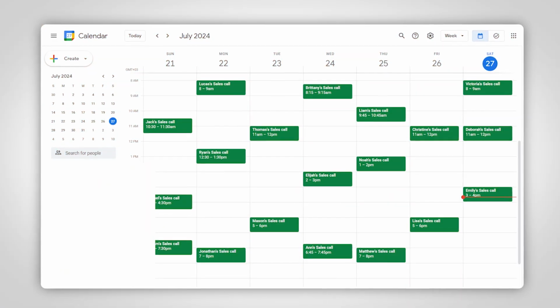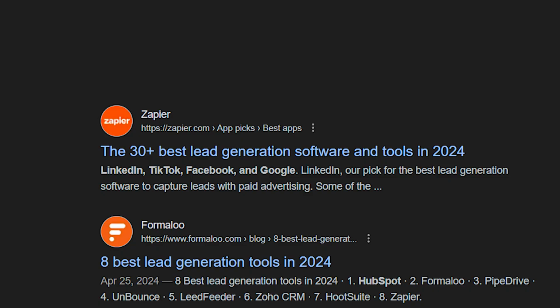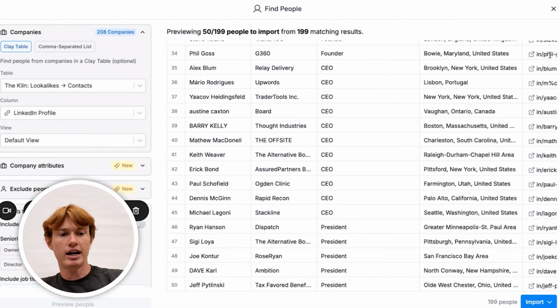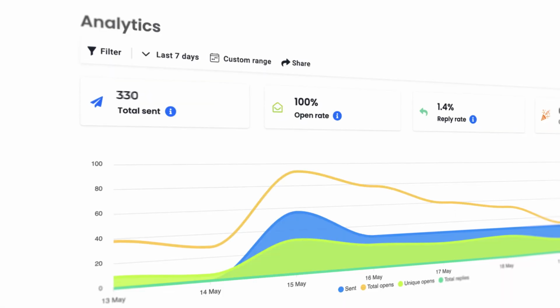If you want to book more sales calls and scale your business to the next level, you're going to need a solid lead generation system. However, an effective lead generation system requires you to be able to accurately scrape leads, write an engaging cold email, and send a ton of emails a day.